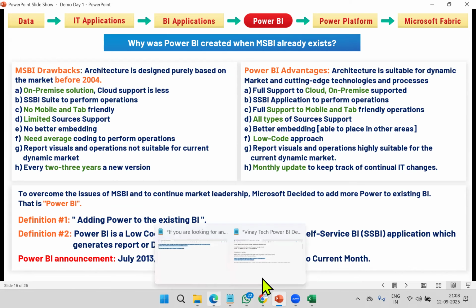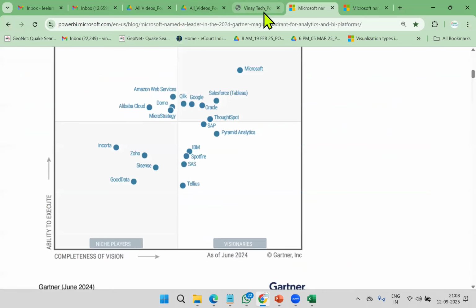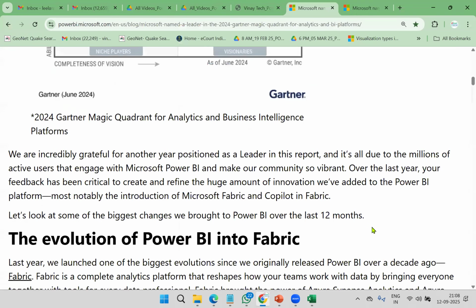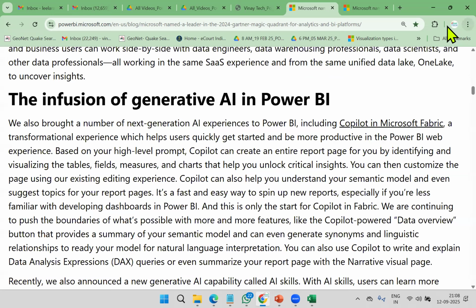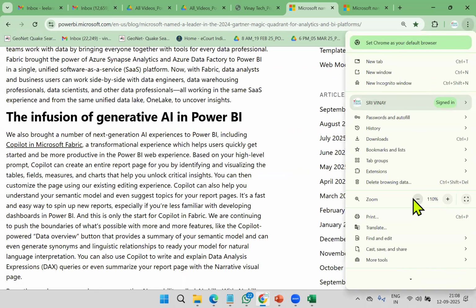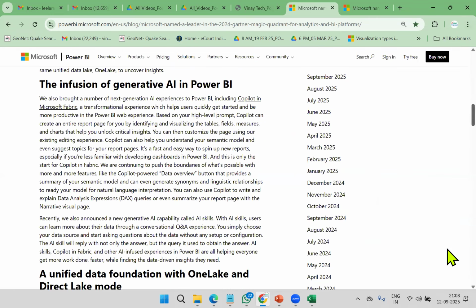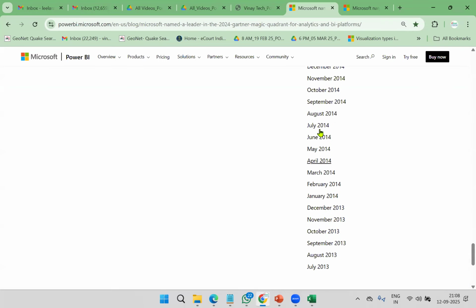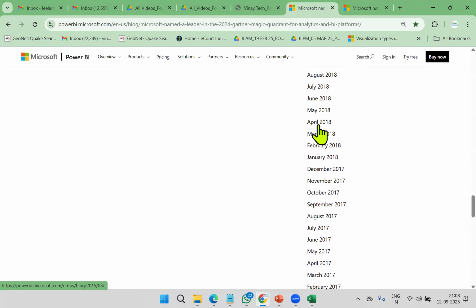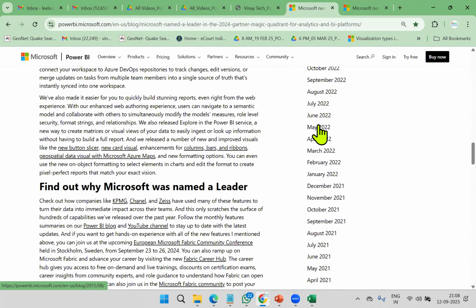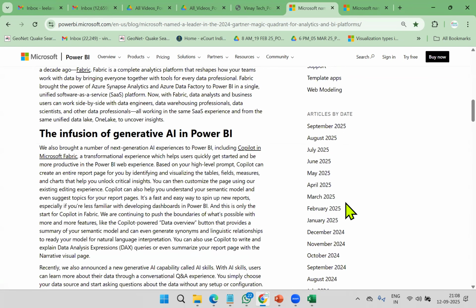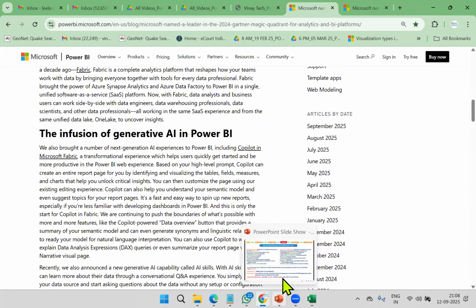Let me open the previous picture. Here you will see on the right hand side these monthly updates in the same portal. July 2013 is the first one. Every month we have an update for Power BI. Are you able to see it? Good. So I explained about Power BI updates.